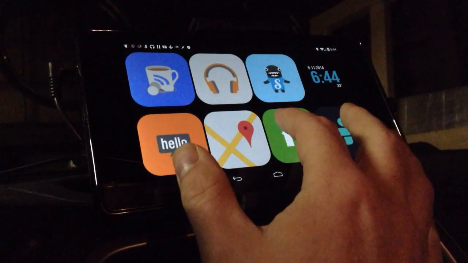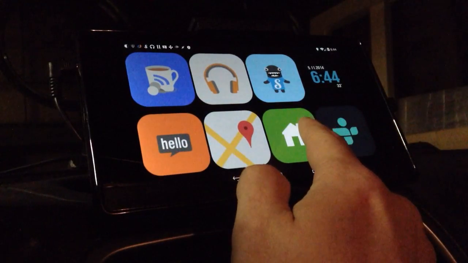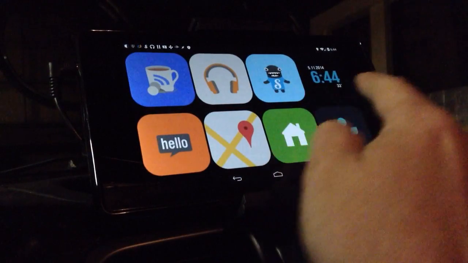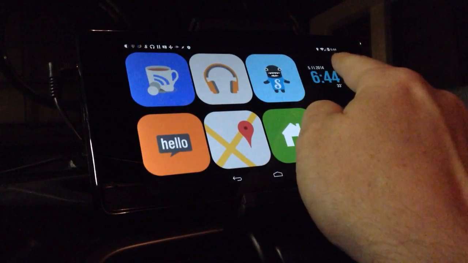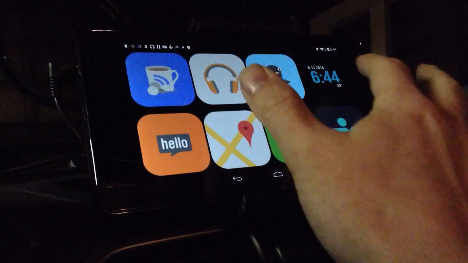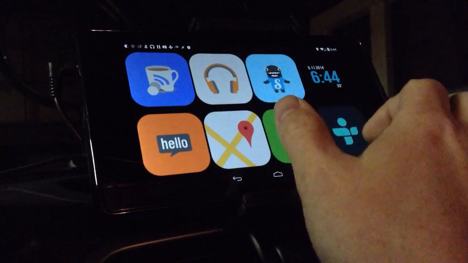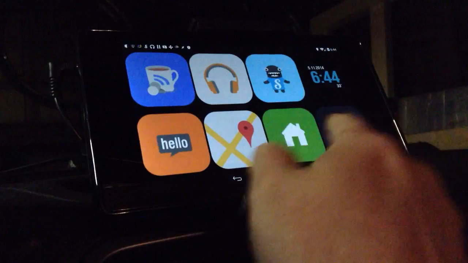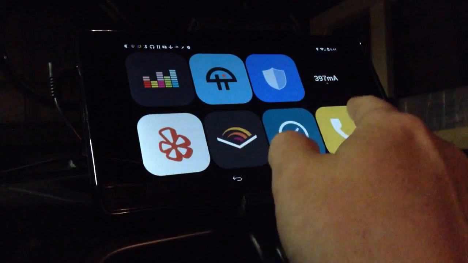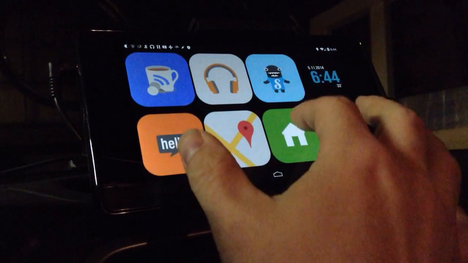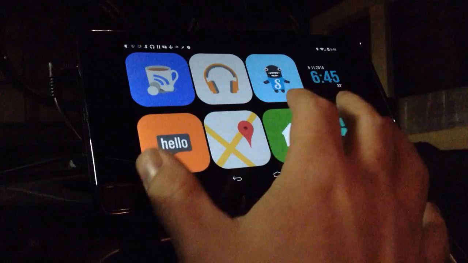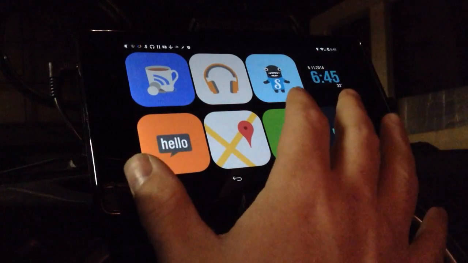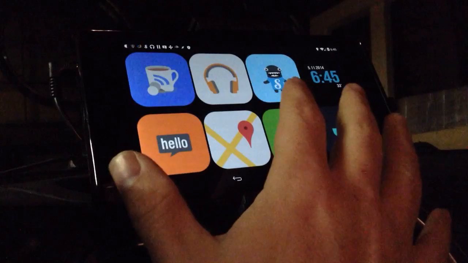For the launcher, I've paid for Nova Prime, which lets me customize a fair amount of things. I was able to get rid of the parts of the screen that I didn't really want, so you'll see there's no app drawer icons, there's no Google search bar, and I was able to customize these transitions the way I wanted. Nova Prime was a really good launcher for this, and I think it's worth it to pay for it.